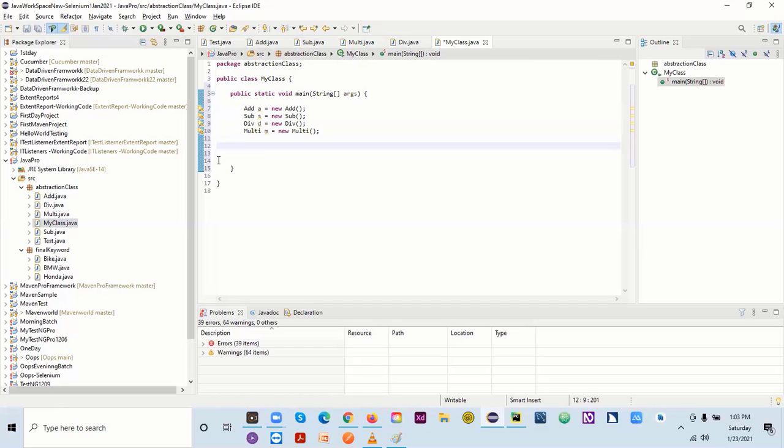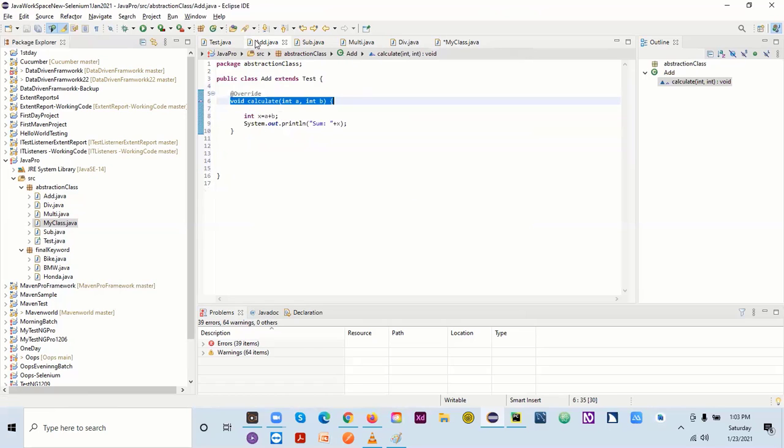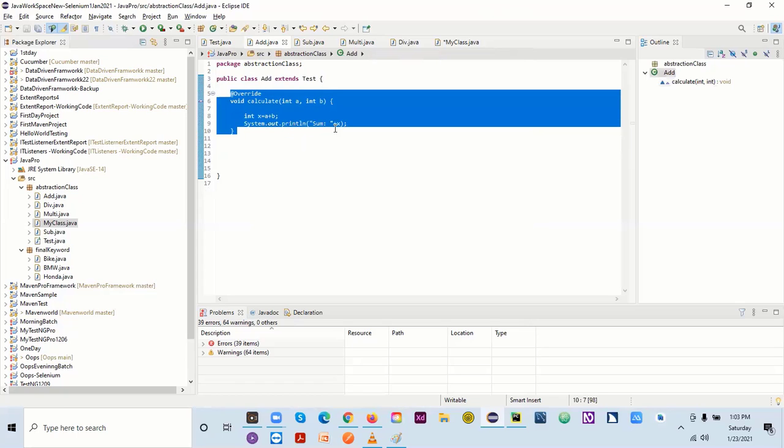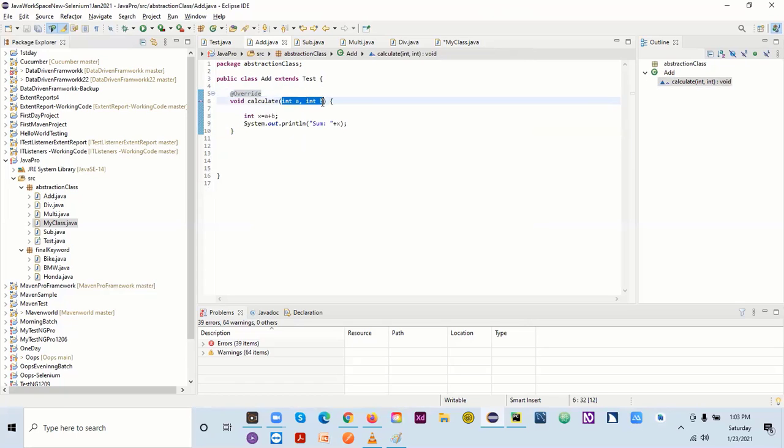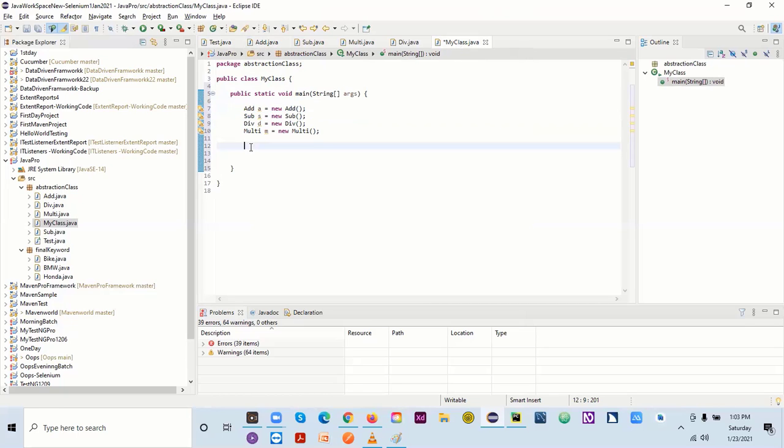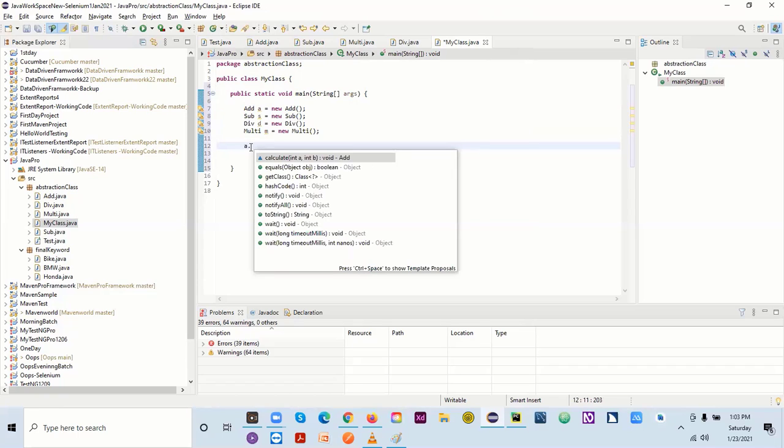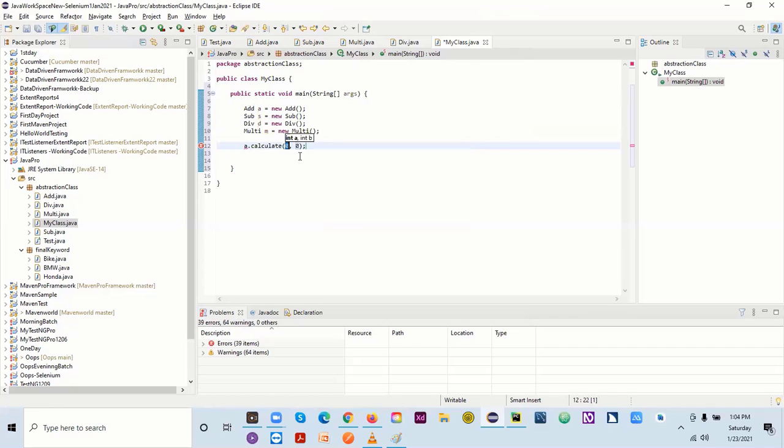Let's say I want to access what I have in the add method. In the add method, I have one method where we have to pass 2 arguments, A and B. If I give A and B, it will add them, and I will get the answer. So in my class, I will say A dot, and I can see my method which is there in add. I will double click and pass some values: A equal to 20 and B equal to 30. One is done.